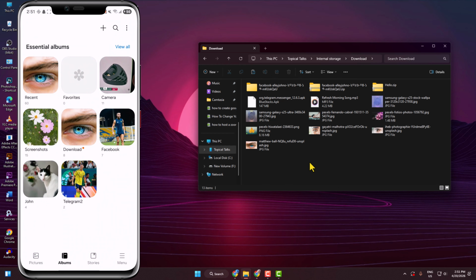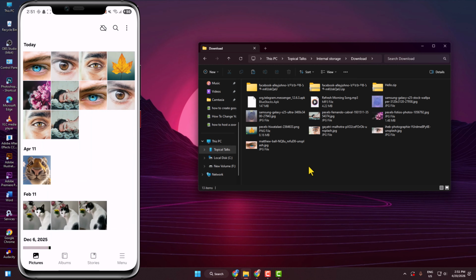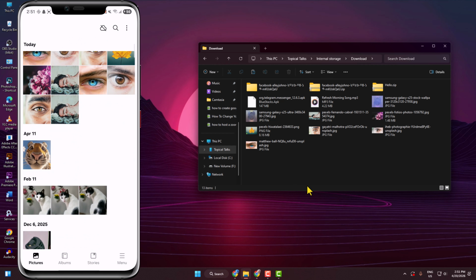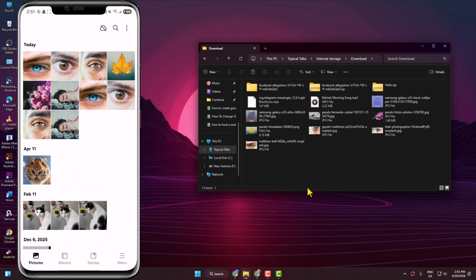And now if I go to my Android phone gallery, as you can see, all of my selected computer items have been stored in my Android phone gallery. So that's how you can actually do it.